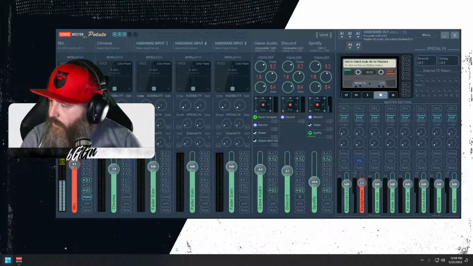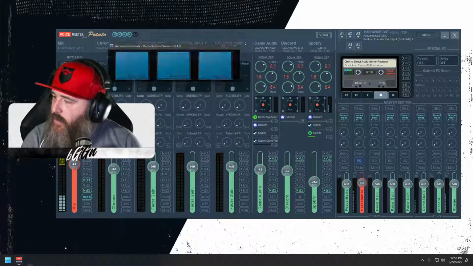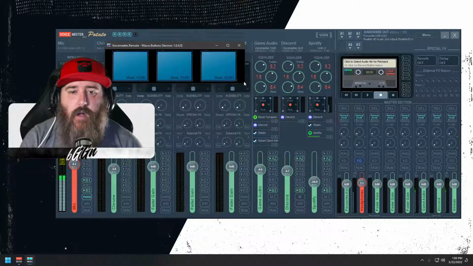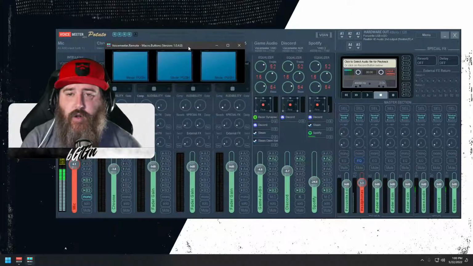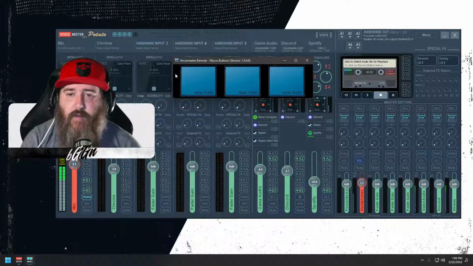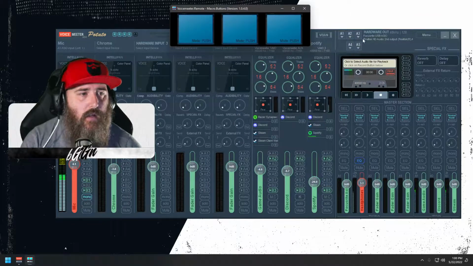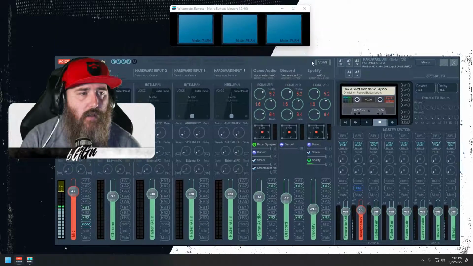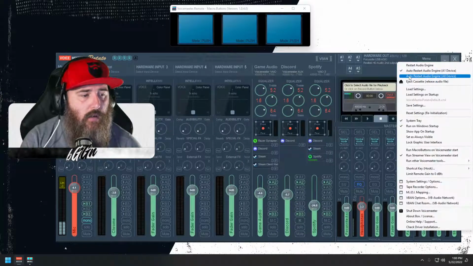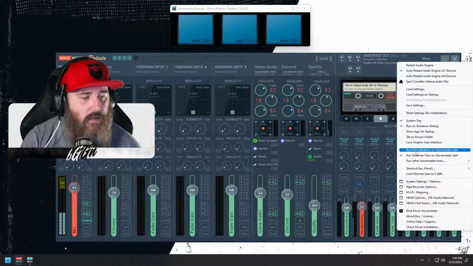Where are you? Macro button. There we go. You can set up macro buttons. I've never experimented with it. I think you have to do it in combination. Run macro. I don't remember exactly how to set them.